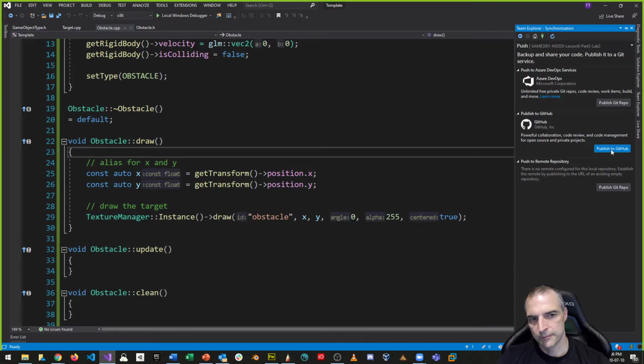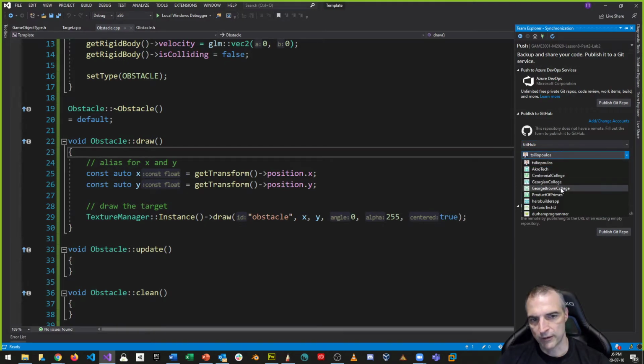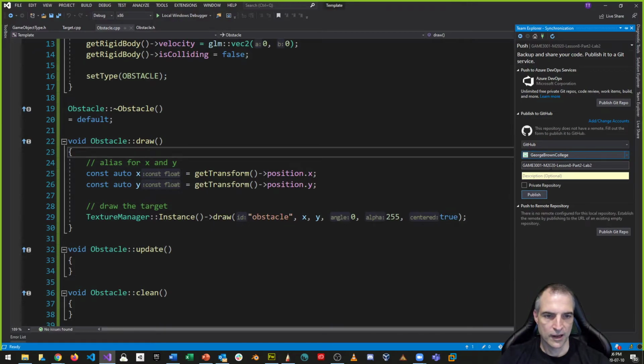Publish to GitHub, and when you publish, it's going to give you some options. You can choose which provider: GitHub or GitLab or other providers as well. Here I'm going to choose George Brown, because this is where we're at today. GAME3001, M2020, Lesson 8, Part 2, Lab 2 is the name of my project that automatically gets populated here. You can change that to whatever you want. If I click Publish, it's a one and done process. I've published to GitHub now.